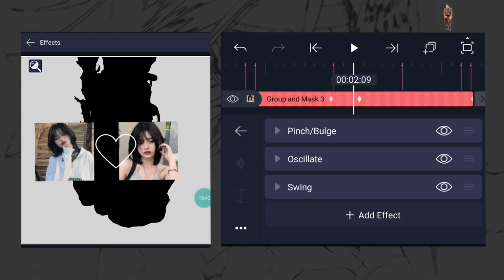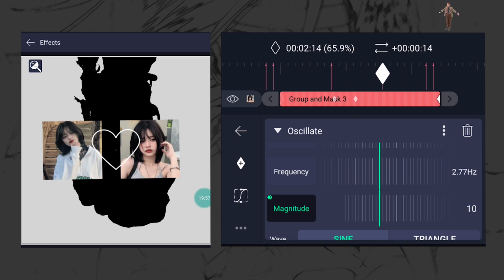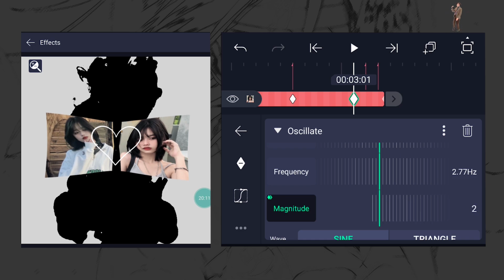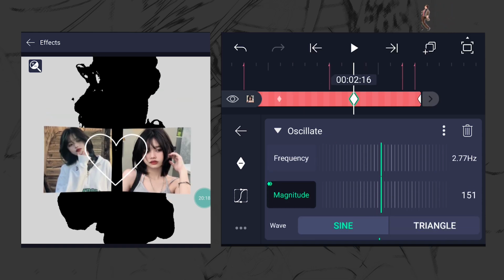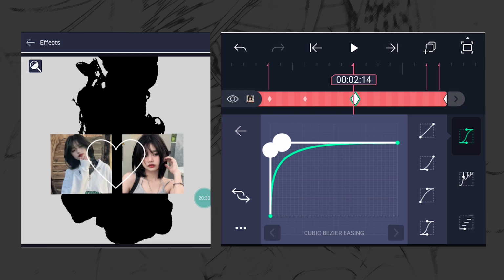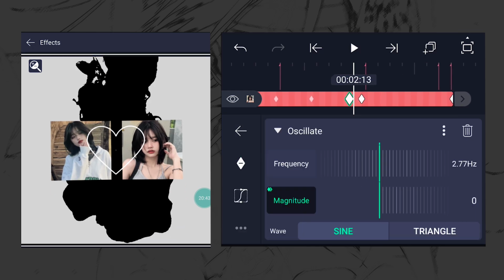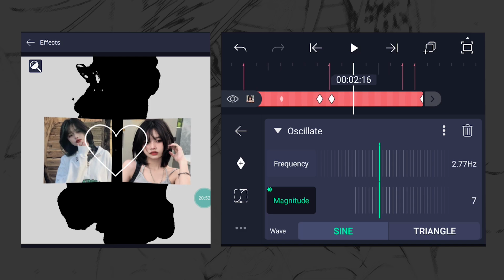You have to make a few adjustments because the keyframes are at the beginning. In the oscillate effect, you have to move the keyframes of magnitude. This will be at the end and this will be over here. In the last keyframe, I'll decrease it to 2, and in the first one I'll keep it around 60 or 70, and also add this graph over here. And also we don't need any shake before this mark, so I'll add one more keyframe over here and reduce the magnitude to 0. So here is the light shake when it zooms in.